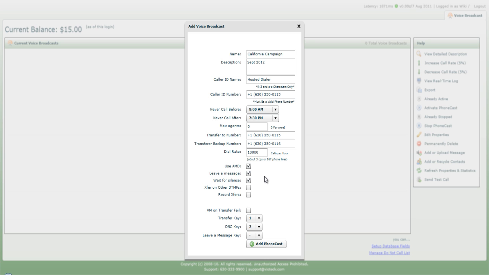to play the message. Transfer on other DTMFs means that if your leads press any button on their phone, they will be transferred to you. You do not want to check this if you're doing a survey. If you place a check mark next to Record Transfers, then the dialer will record all of the calls that are transferred to your agents.